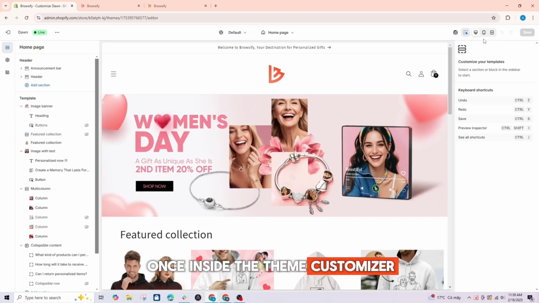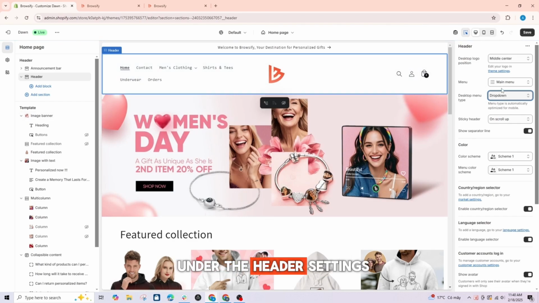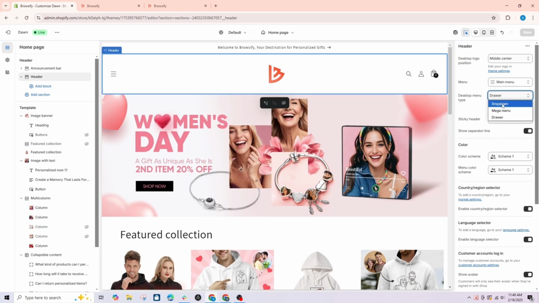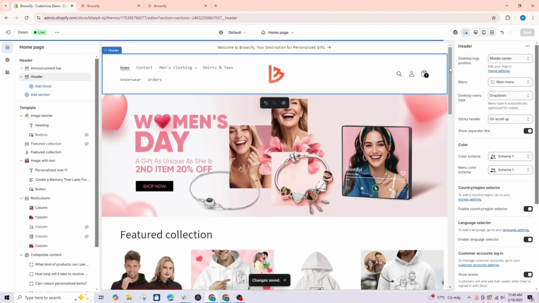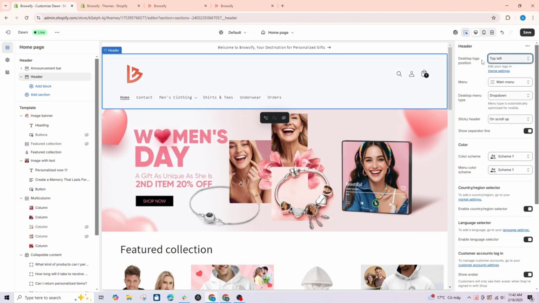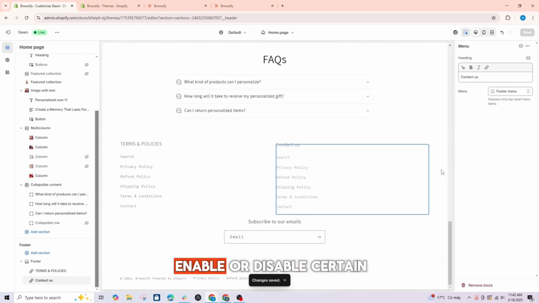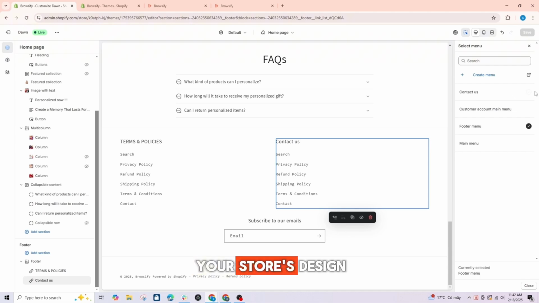Once inside the theme customizer, let's start by customizing the header section, where your main menu is displayed. This is usually found under the header settings. Here, you can enable or disable certain links in your navigation and adjust their positioning to match your store's design.